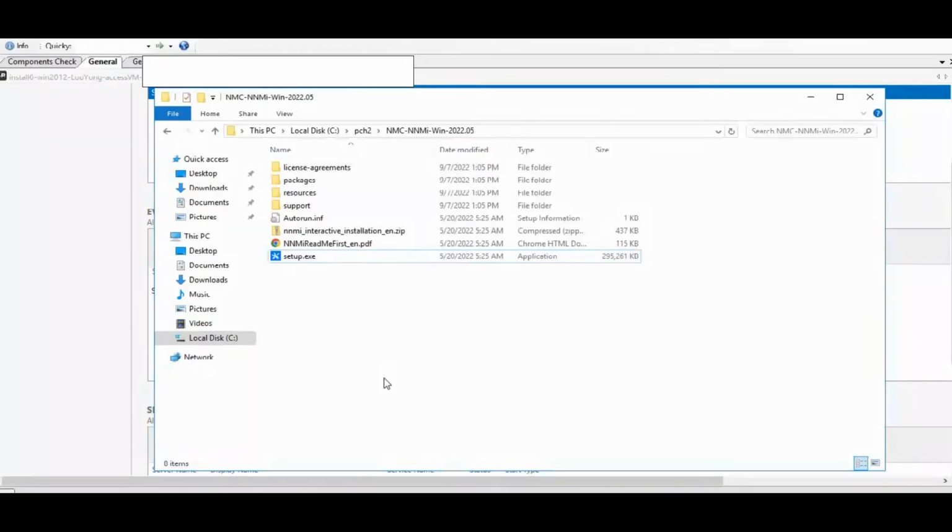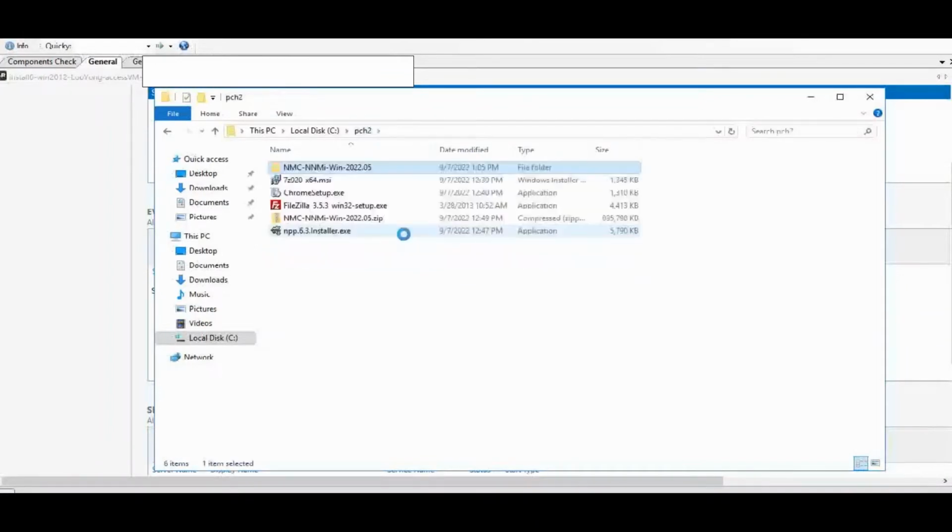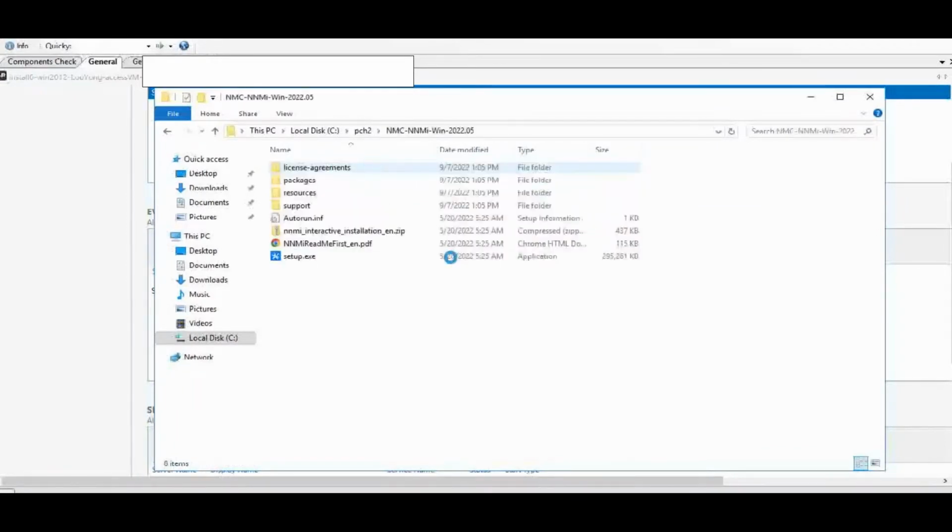Now we'll start the NNMi installation demo. So in my Windows machine, I already downloaded the installation package and unzipped it to this folder. And then we can click setup.exe. This will launch the installation GUI. We'll start the installation demo.